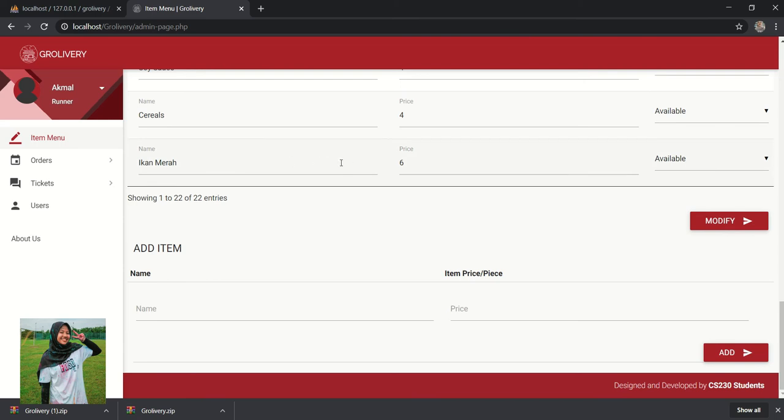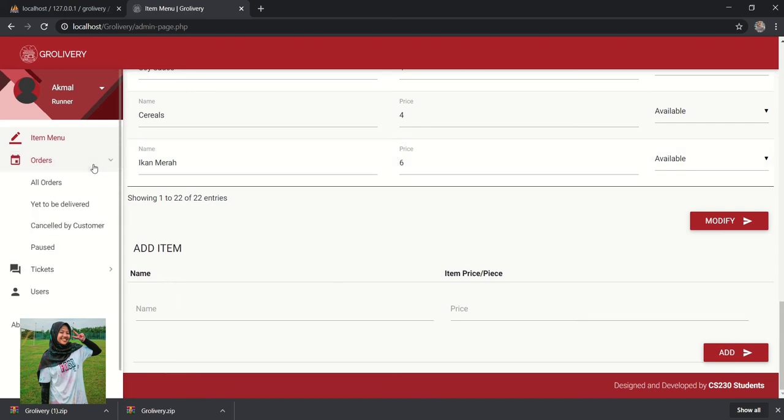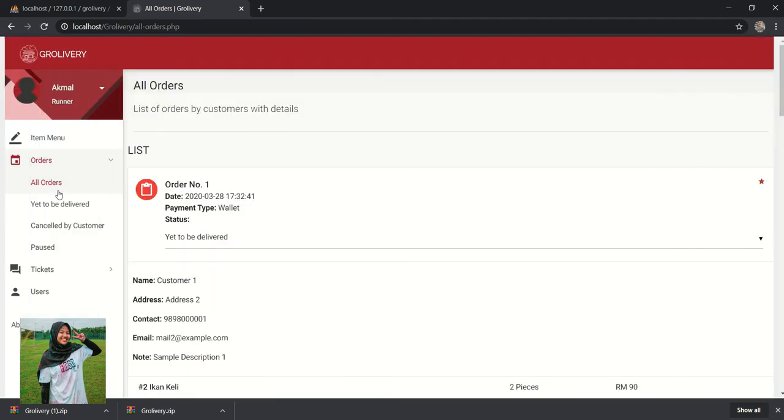There you go. The order now has been updated. Camera price 6, the status is available. Okay, and then if you click on the order item, you can see all the orders yet to be delivered, cancelled by customer, pause. Once you click all the orders, these are all the order details that have been ordered by the customer.